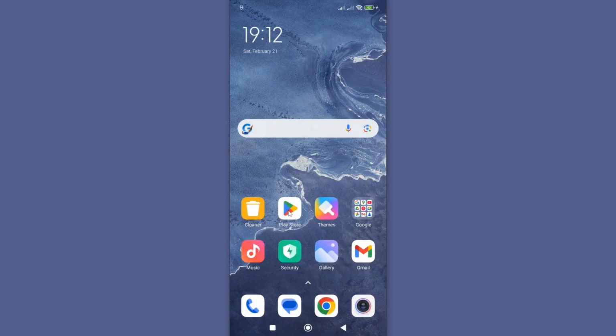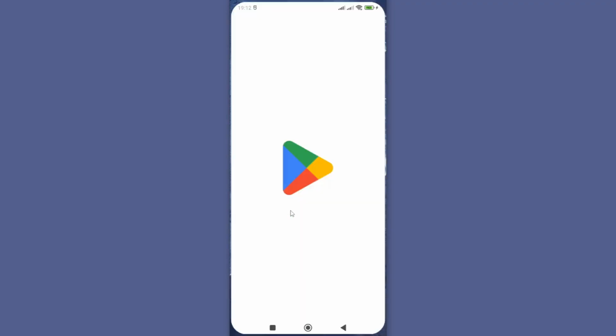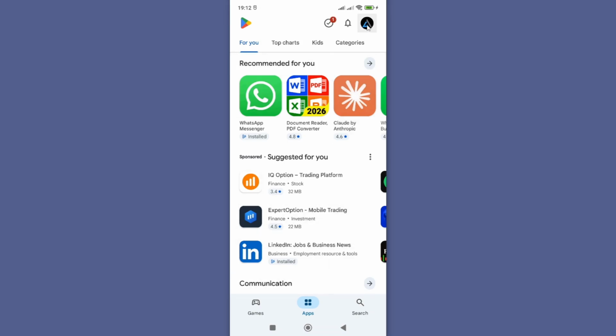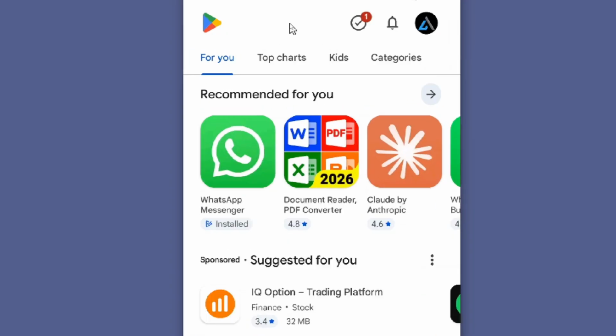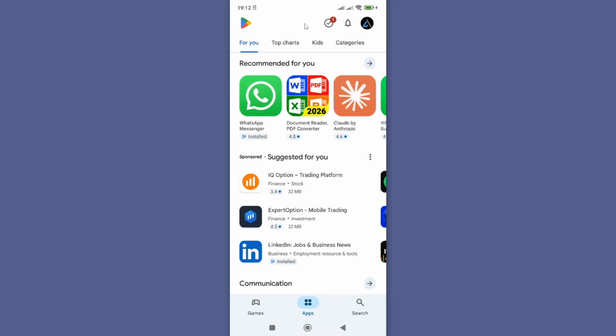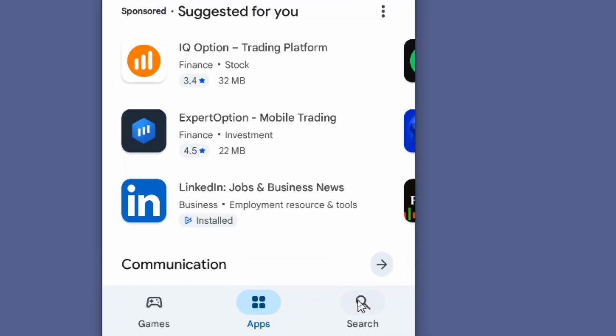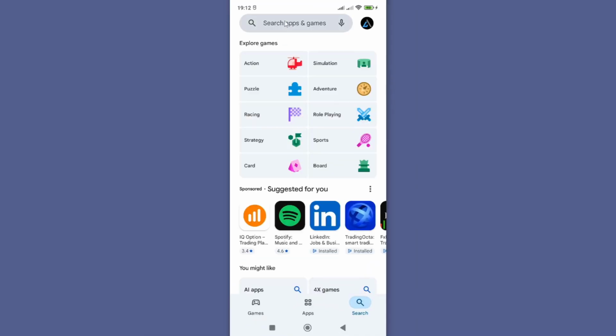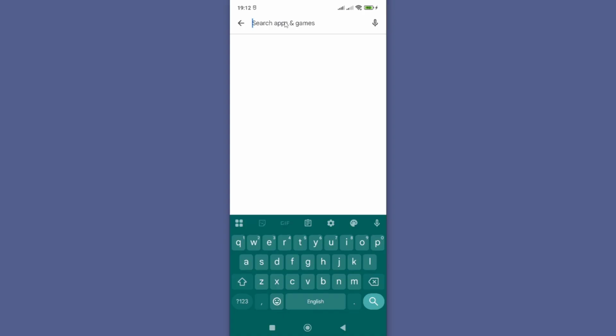For my case, I'm on Android, and therefore I'll go to Play Store. From Play Store, first log in with your Gmail, and you should see a search bar on top here. But as you can see, I don't have the search bar. If you can't see yours, just tap on the search icon down below, and now the search bar will appear. Tap on it, then search by word.